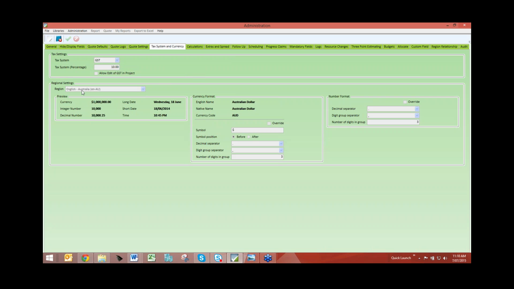So I'll just cancel that mode. When you do select a region from this regional settings drop-down, in this preview pane here, you can see the currency that will be included in your database by default, the integer number settings and decimal number settings. Time and date settings are also defaulted based on your selected region. So you can see here long date, short date and time are default settings.